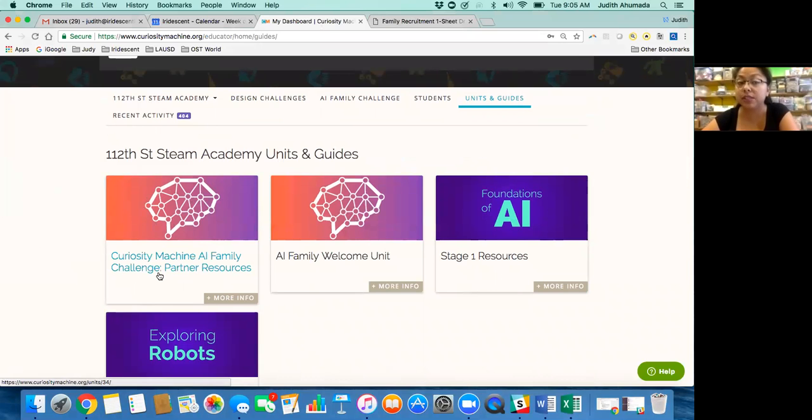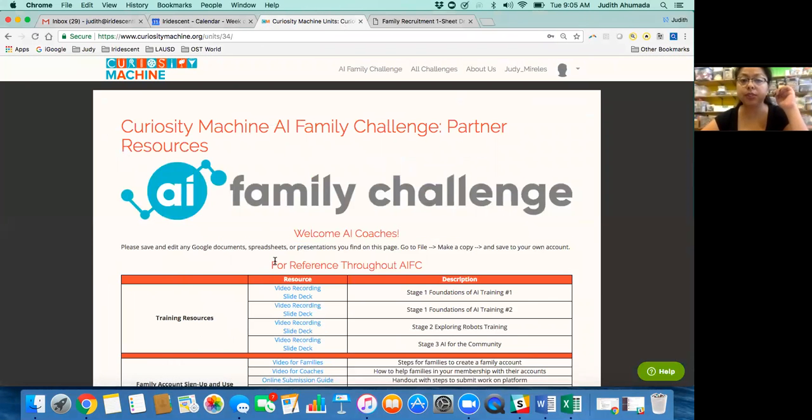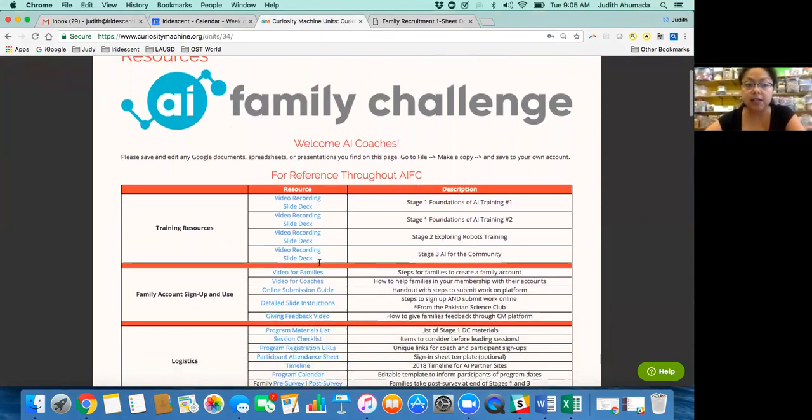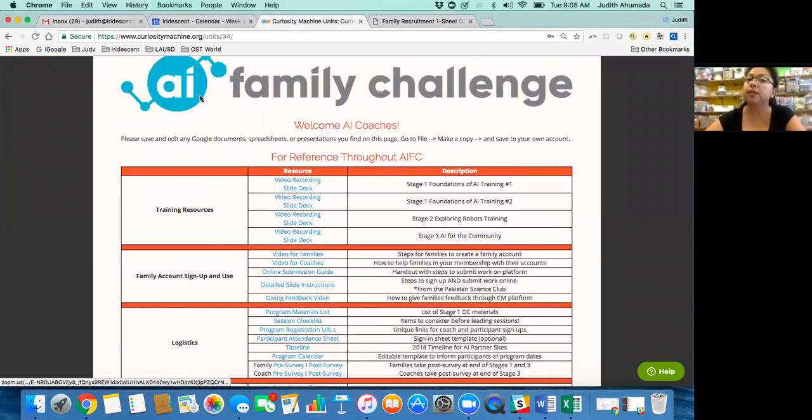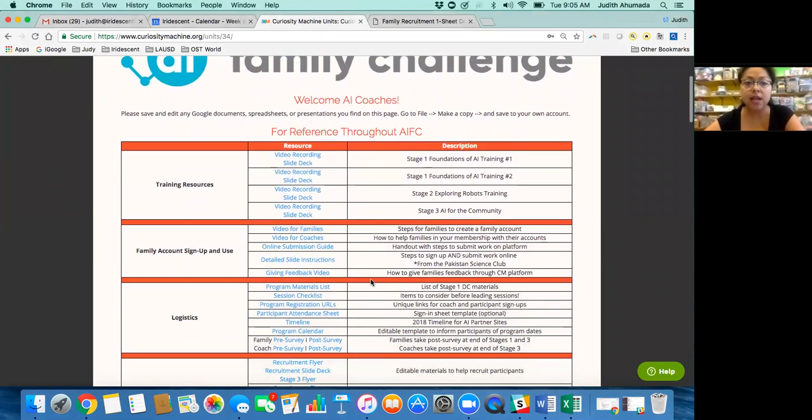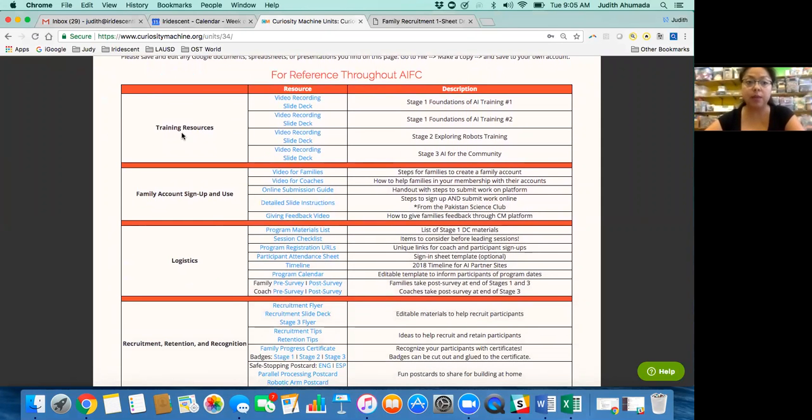If your account does not have that specific tile, please contact your Curiosity Machine liaison so that you're looking at the right unit page. We've made some updates from the spring, so when you click on that, you should see a different unit page from the one you saw in spring if you were running your program then. This is what it should look like. At the top, you'll see the title of the AI Family Challenge, and then a big table where we're breaking down a couple of training resources.